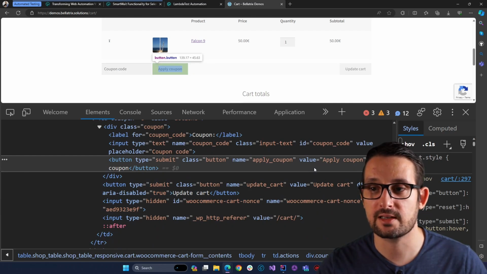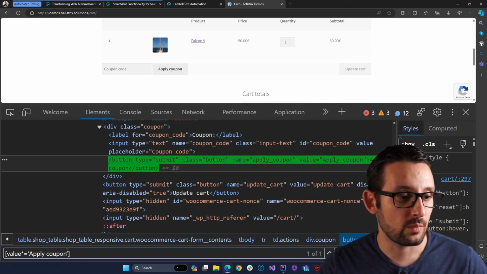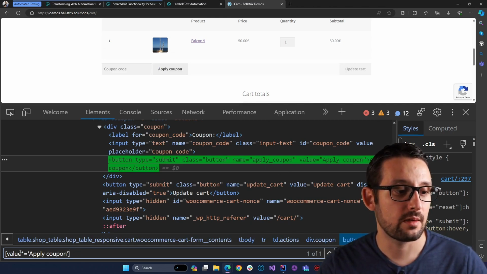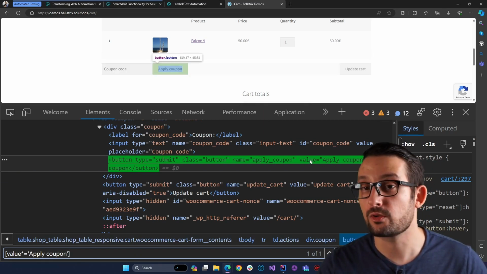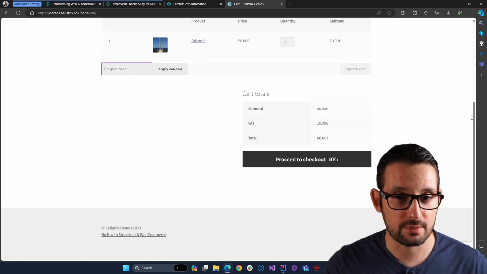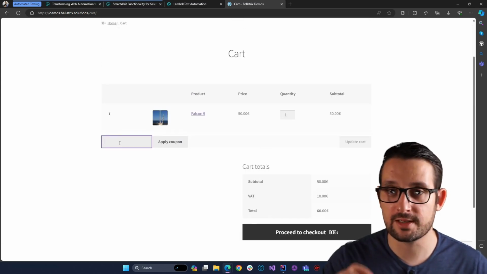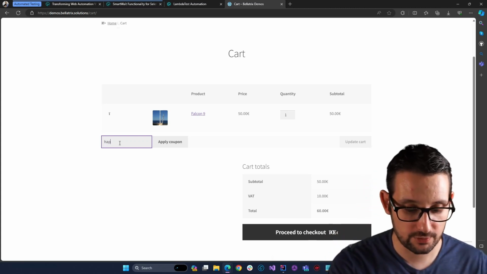So we can use CSS for this. We can use this value star equal apply coupon, and we are going to use this value attribute. Then we are going to click it. Let's see what will happen. You will see that again the spinner appears and it will refresh our page.